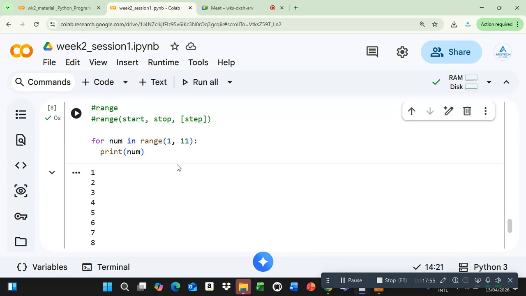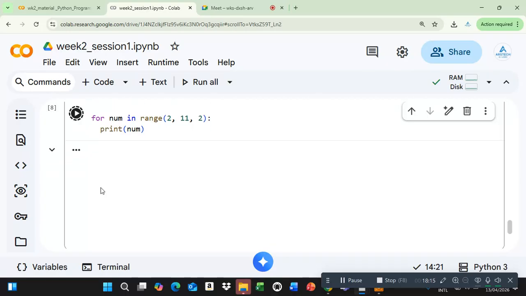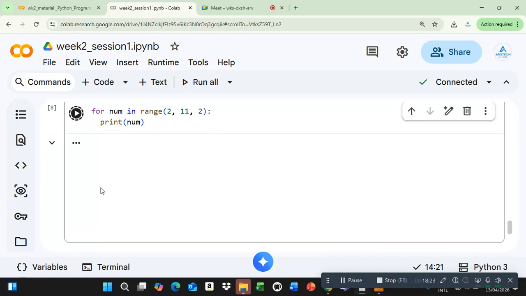But if I want to include the step, let's say I want only even numbers to be printed, I should just say 2. And if you remember, 1 is not even, so I should be starting with 2 and skipping 2. So if I run this, I should be having something like 2, 4, 6, 8, and 10.